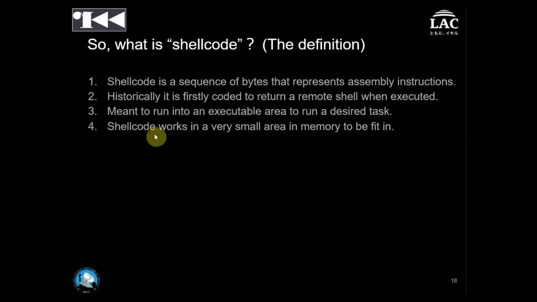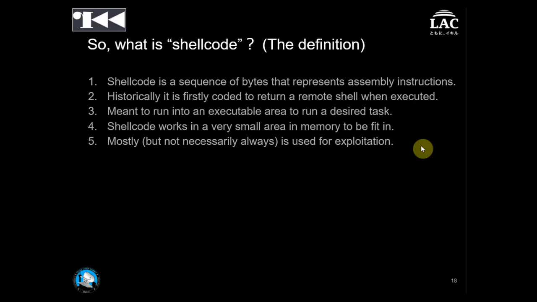So Shellcode works in a very small area in memory to fit in. And mostly, not necessarily always, it is used for exploitation processes. Since the size is small, and based on its appearance, practically Shellcode is used mostly in the exploitation processes that we are seeing today.